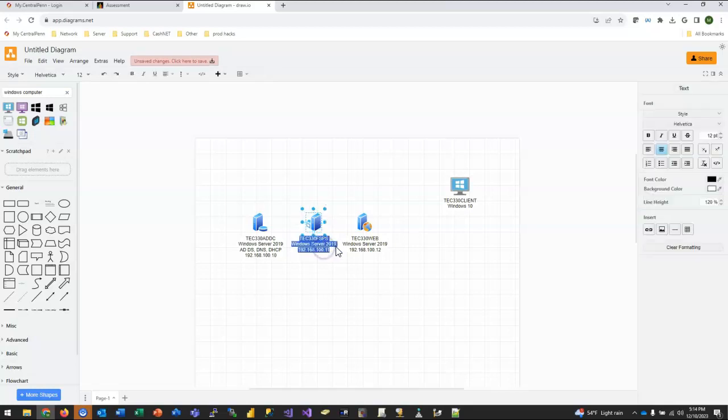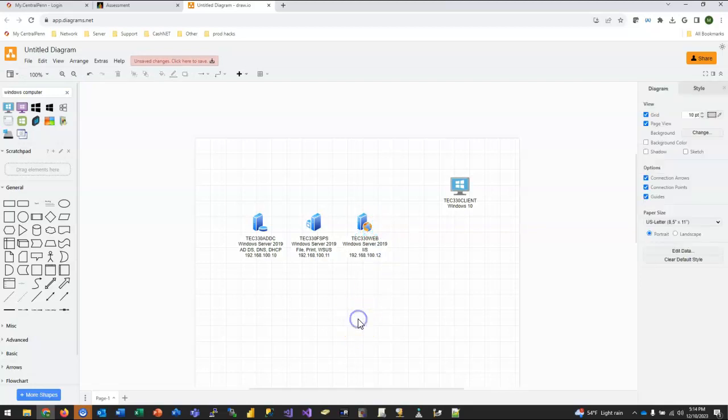And then on our file and print server here, we're going to have file, print, and then WSUS is what we have on there. And then for our web server, all we have on here is IIS. So that's going to be our roles that we have on there.